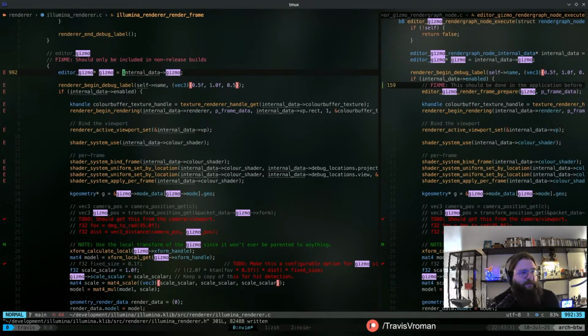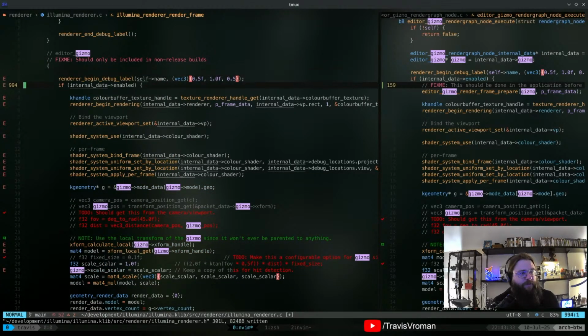So we don't need that, right? The debug label that we're going to put in here is editor Gizmo. That's just for RenderDoc. Internal data enabled. Okay, so this is a good question, because we may or may not have editor Gizmo data to render. The only time that the editor Gizmo should show is if it's actually marked as visible.